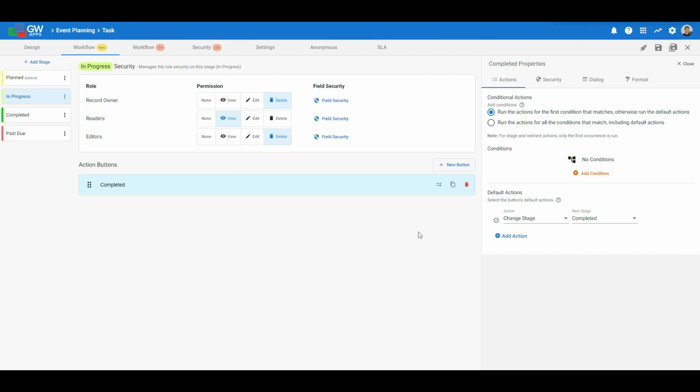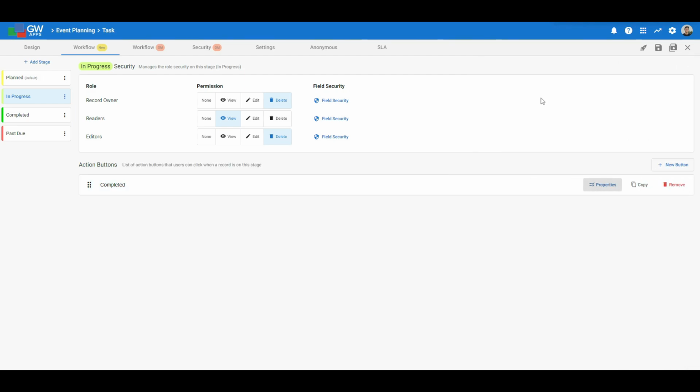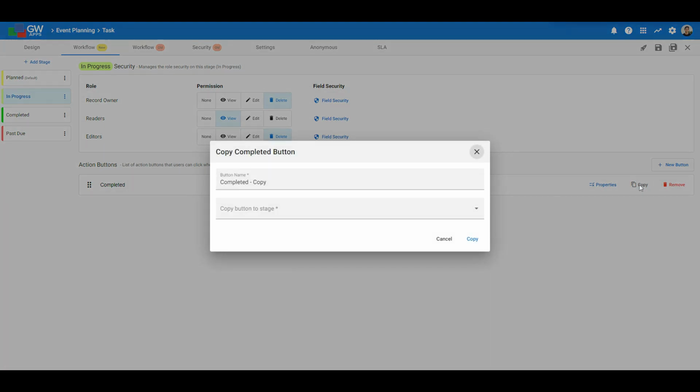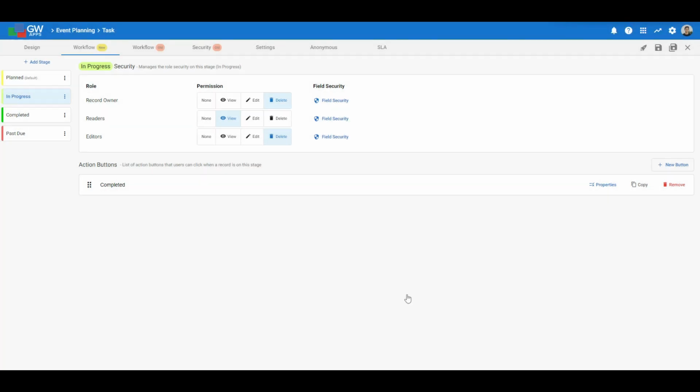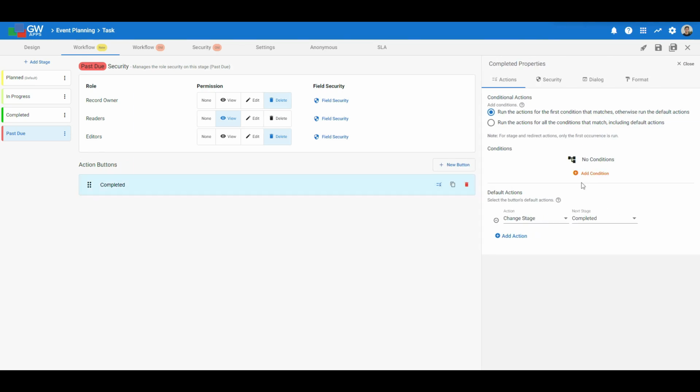Now we also need this button on the past due stage, and I want to keep all of the settings and colors, etc. for the button the same, but I don't want to recreate the button. So a quick way that we can do this is simply clicking this copy button. We'll get rid of the dash copy, and we'll move it to the past due stage. Click copy. Great. Now if you go to the past due stage, here's that completed button. It is identical to the other one. It retains all of its settings, all of its actions, and all of its visual formatting.